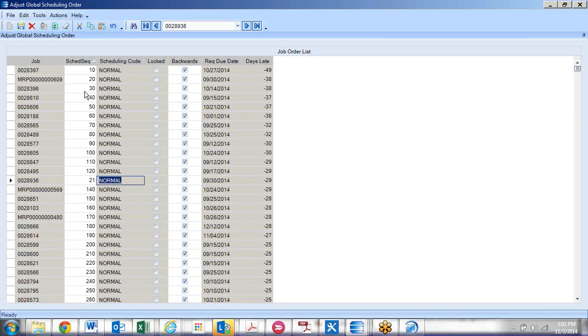And when I save this and then run the global scheduling engine, the system is going to say, well, based upon that change you made, I'm going to schedule job 10, schedule job 0028937. Then I'm going to schedule this MRP job. Then I'm going to schedule job 0028936, and then go on to scheduling sequence for 30, 40, 50, and so on.